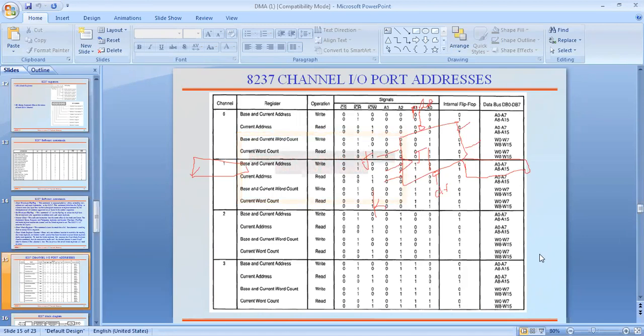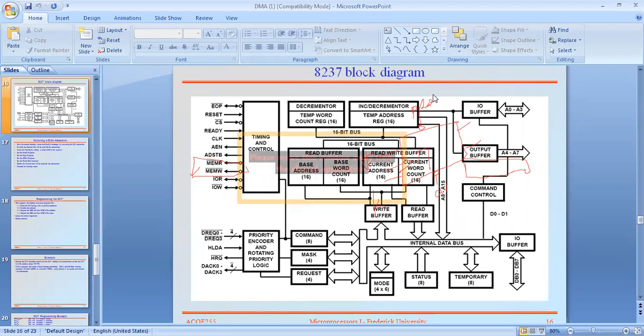What are the different registers available in each channel? See here. This is very important.